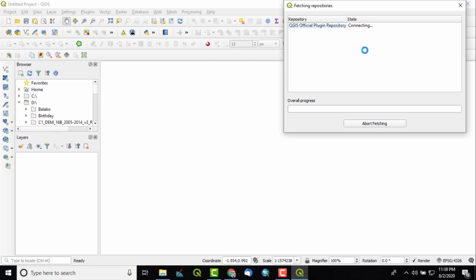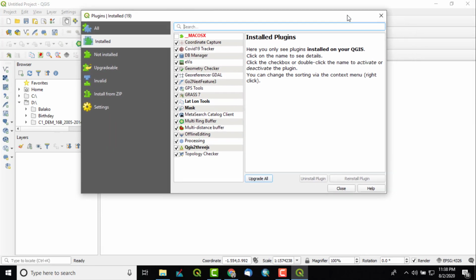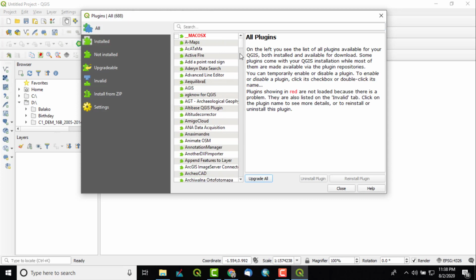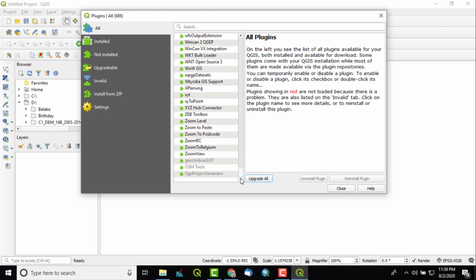It is being connected through the internet to the QGIS plugin repository. Whatever plugins are installed are shown over here in the install option. And if I click on all, it will show all the plugins that are available for the software. This is a very huge collection of plugins available. So if anyone wants to download and install one, just see how to click.